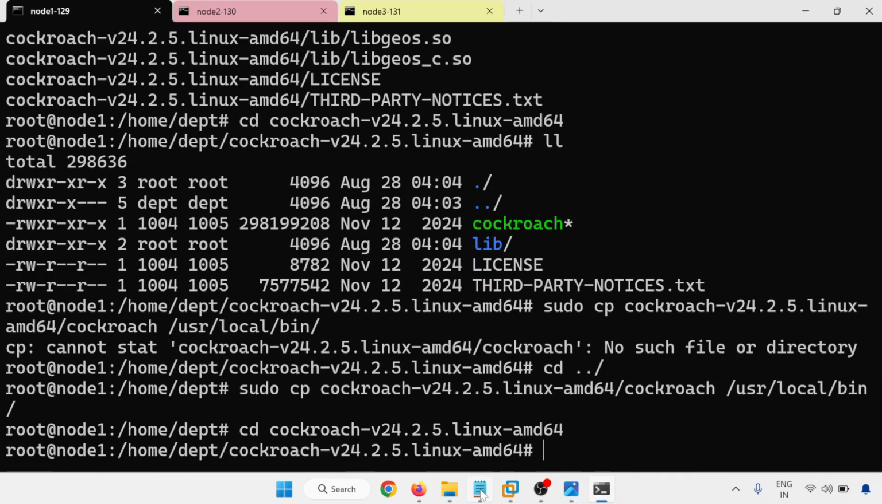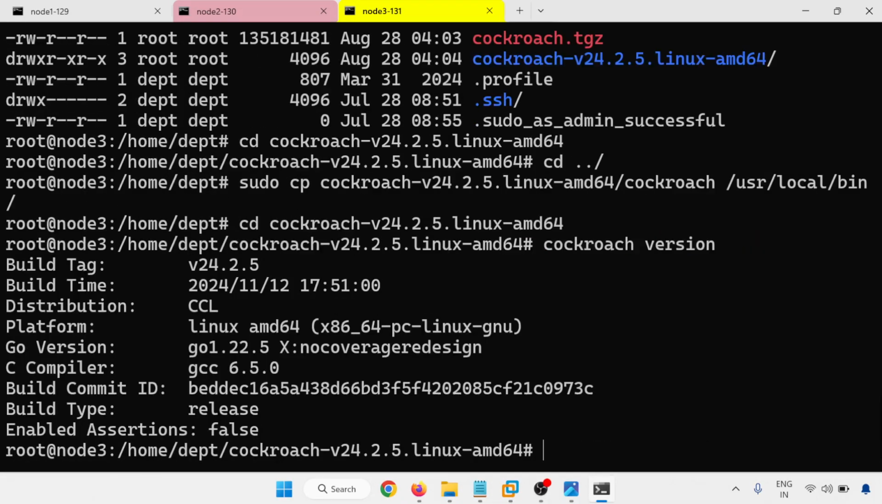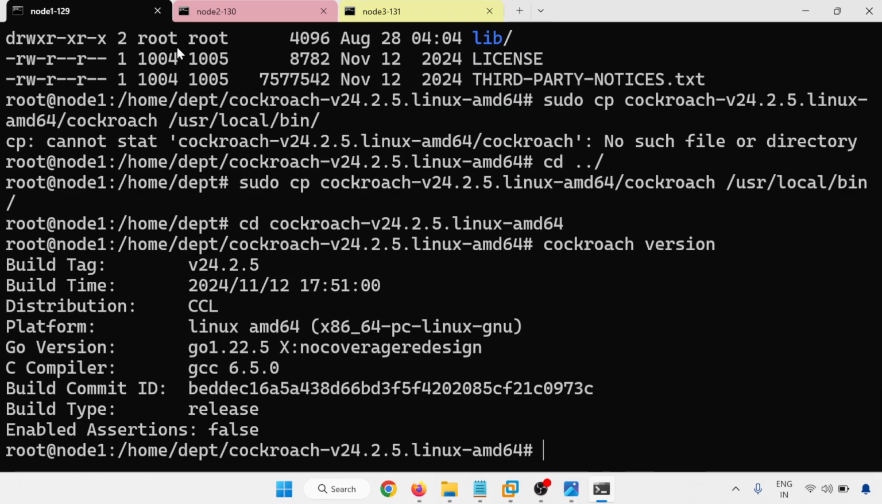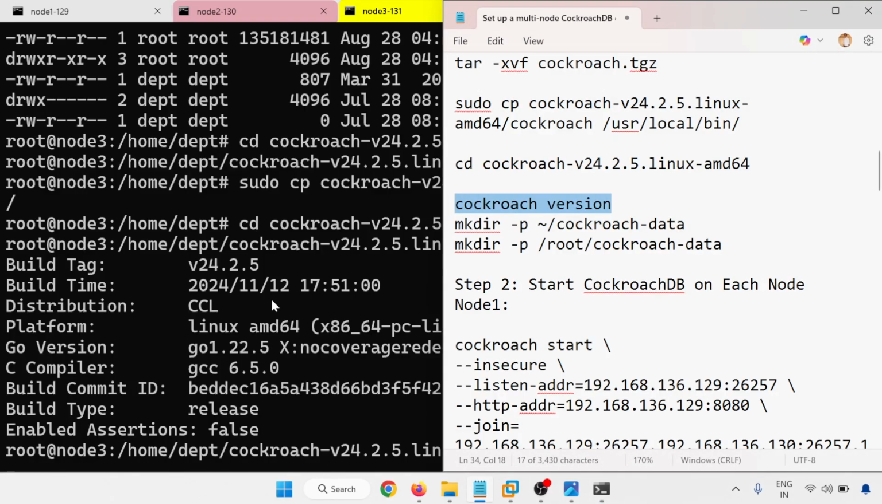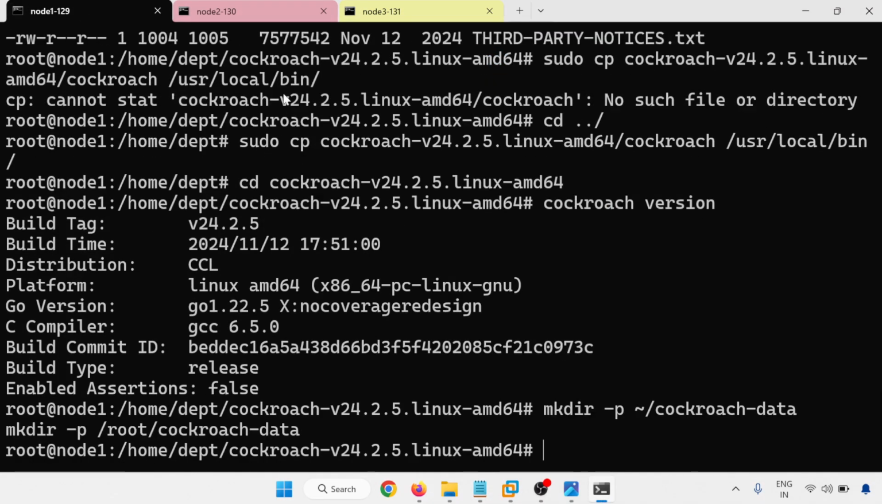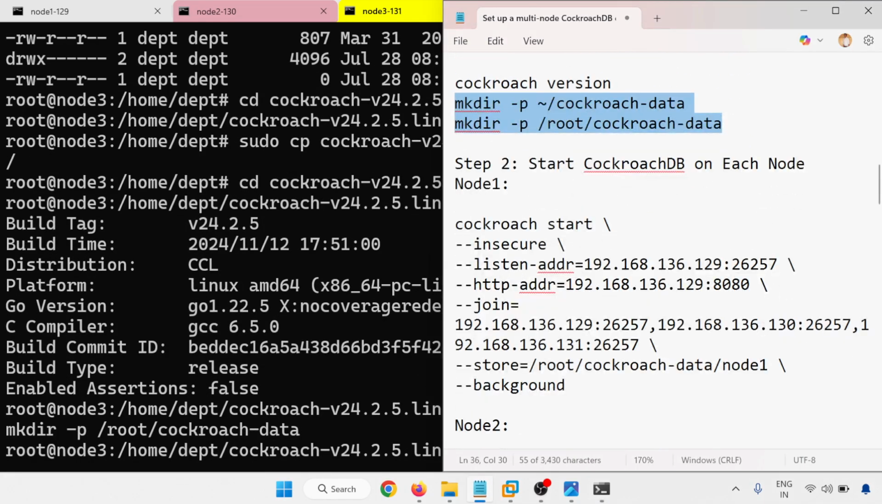Now check the version. All the nodes are running the same version, 24.2.5, which we just downloaded, and this release was on 12/11/2024. Now create the folders we require. I need these folders, so I'm creating both. Done. Now move to the second step.